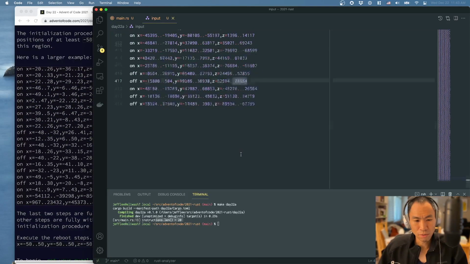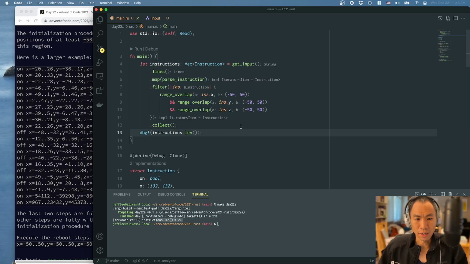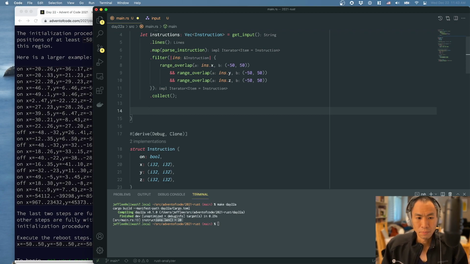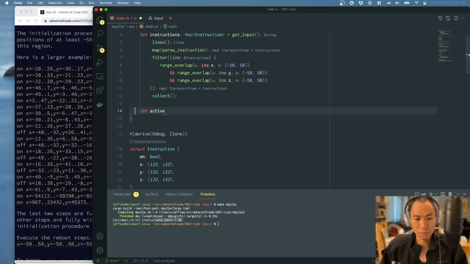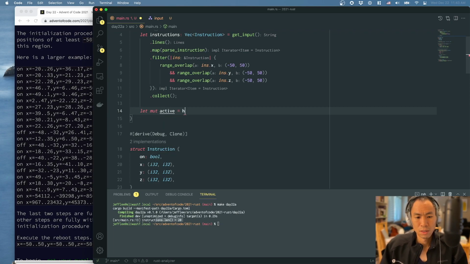But you know what? Let's just go ahead and run it and see what happens. Okay, so we actually have to write our actual business logic here. And that business logic will be, let's just create a set. Let's just call it active, and it's going to be mutable. It's a hash set.